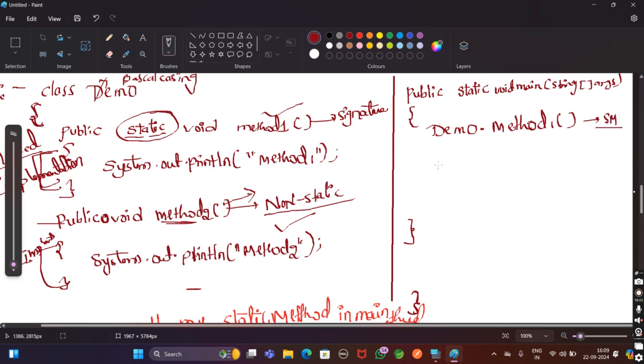And let me call the non-static method. Non-static means we need to create an object. So how to create it: class name, d is the reference variable, equals to the new keyword, which is all small letters, and Demo, take the parenthesis.